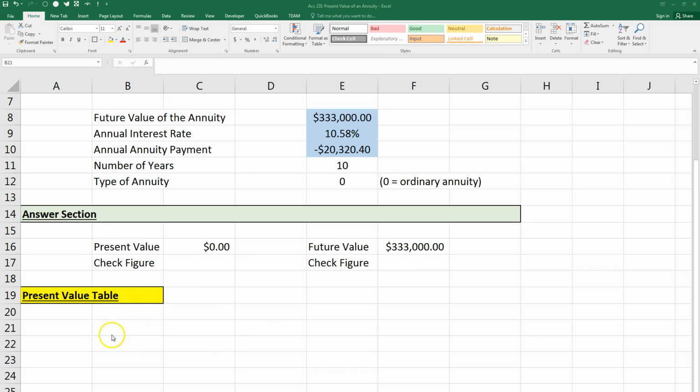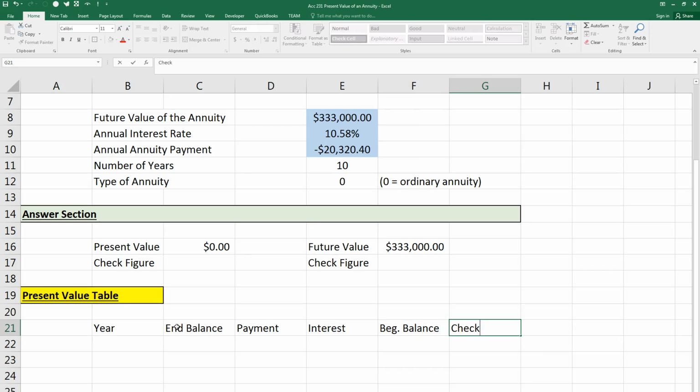All right, so we're going to have a table, and it's going to have a year. It's going to have the end balance, okay, because we're going to find out the present value. We're going to start at the end here. There's going to be a payment, interest. We're going to figure out what it started at, and then we're going to do a check figure.